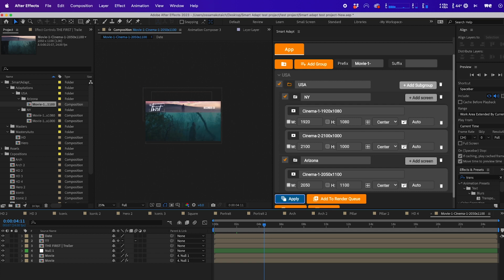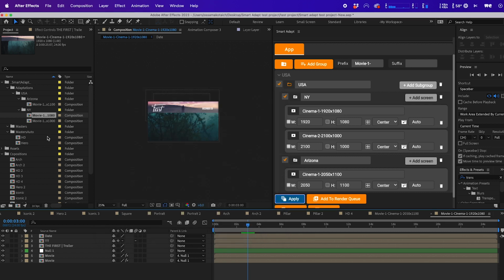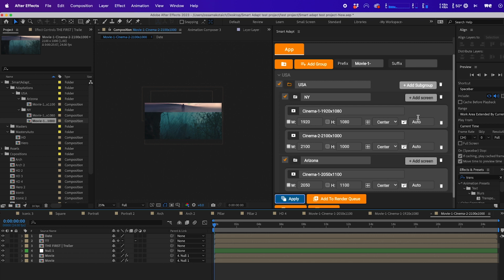I don't need to do anything in this one. Also this one, if I open this one, you can see the size is correct, the name of the movie, the name of the screen, and everything is correct, and it's inside the correct folder. Also same for this one. Okay, it's correct. And as you notice, the extension duplicated only the HD. Why? Because it knows this is the correct size to be used to create this adaptation.